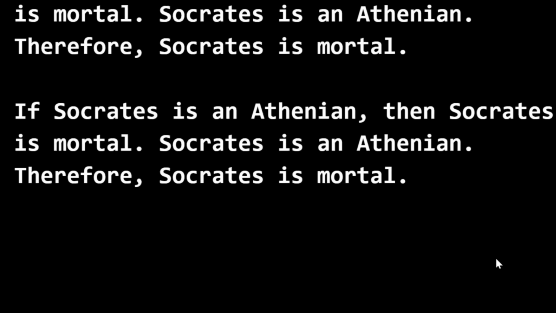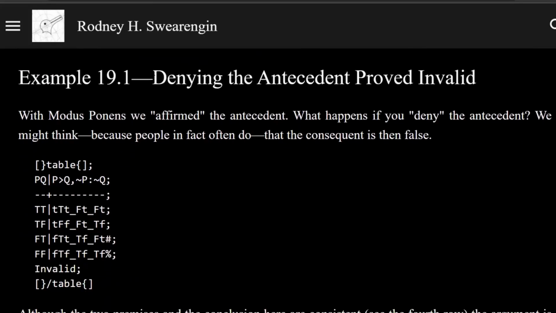All right, so that's modus ponens. Let's take a look at denying the antecedent. This is another form, our second form. Modus ponens is also known as affirming the antecedent.